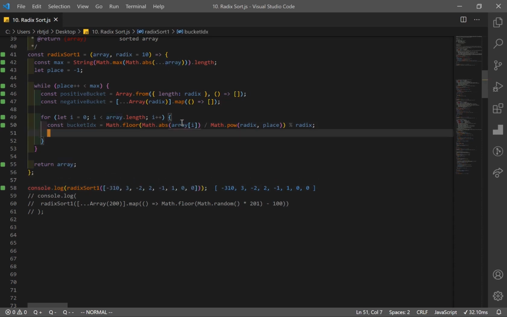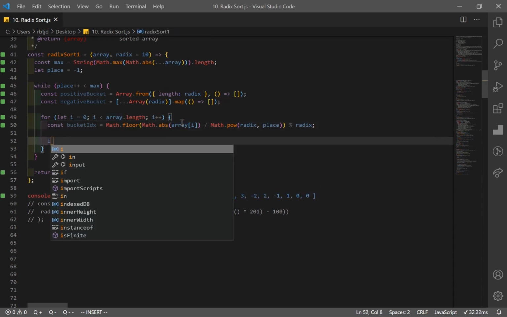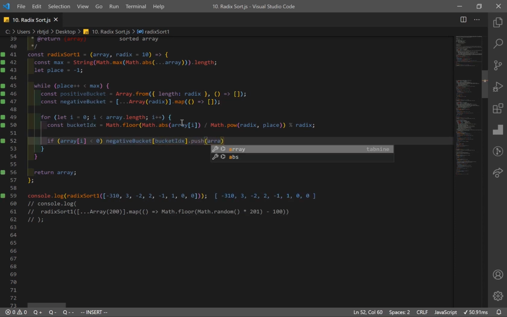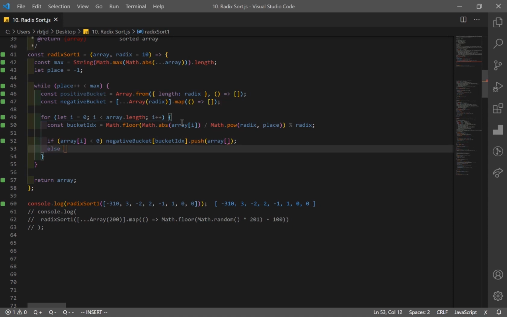Okay, now we need to check if our current element is negative. If it's negative, what do we want to do? Well, we want to push that number into a negative bucket. Add bucket index and push current element. And else, if it's the other case, we want to push it to bucket index, push it to the bucket, and you forgot to put I here.